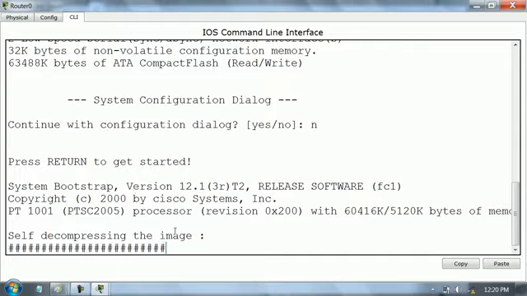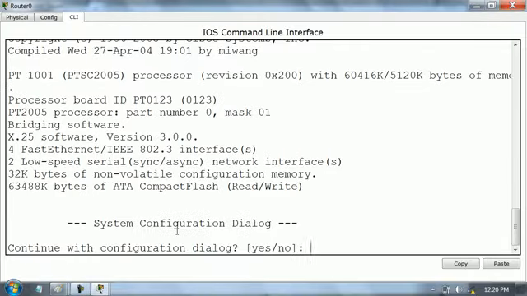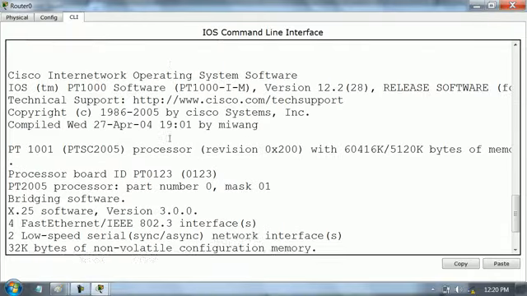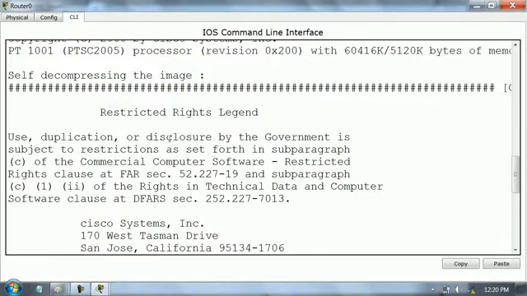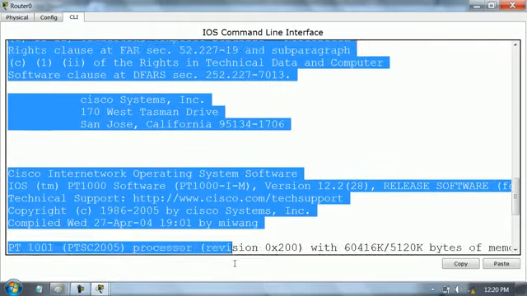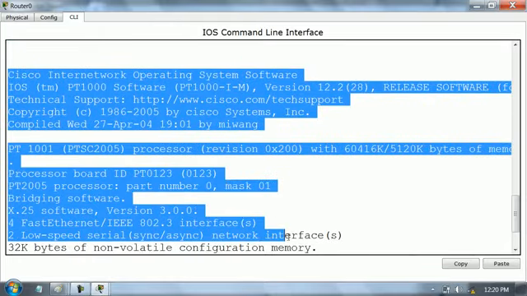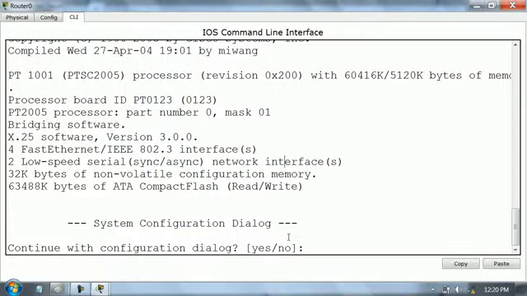What's going on? What is the first step? Router is decompressing the image. Let's see. After decompressing the image, what has the router done? Nothing. This is the basic information. Router has done nothing here. Why? Because this is software. If I reload a real router, router will do many things.